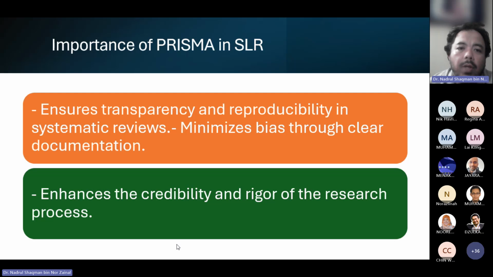So why the importance of this protocol, the Prisma, or what was the long name just now? I forgot already. So the Prisma in SLR. First of all, as you remember what I mentioned in SLR earlier, by employing this Prisma, it ensures transparency and replicability in your systematic review, right? And minimizes bias through clear documentation, right? And secondly, it enhances the credibility and rigor of your whole research process. So the Prisma is a very structured approach, and it is vital for producing a high quality literature review, right?